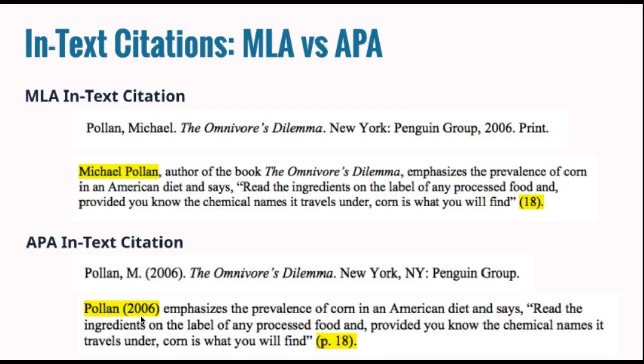Remember, you'll be working with print books, ebooks, which are electronic books, or articles from the databases that you can find through the Holt Library resources.